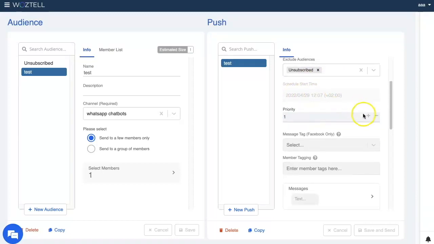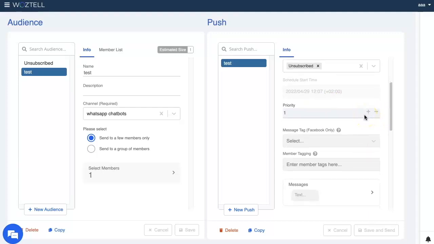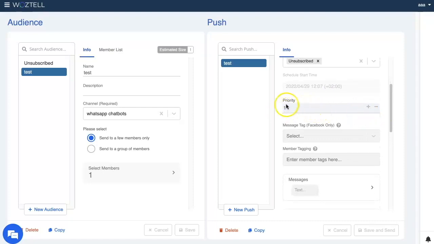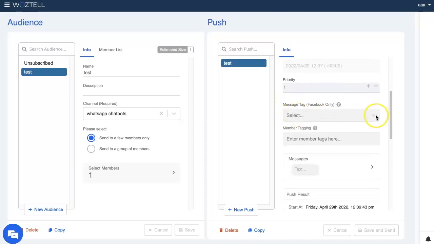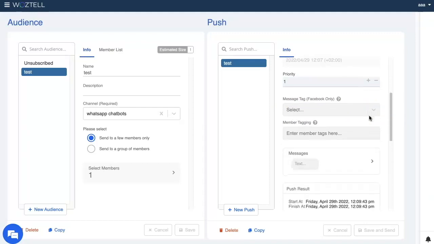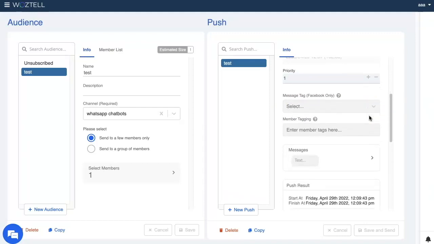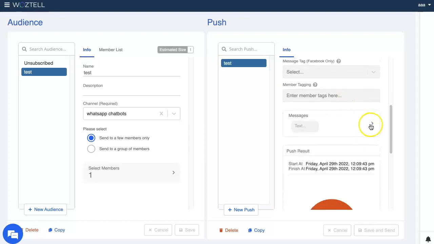If you have different push notifications to send at the same time, you can order them depending on the priority. Remember that one is the highest priority. If you are sending a message on Facebook, you have to pick the message tag that best suits your purpose. Using tags outside the approved ones may result in restrictions on sending messages. If you decide or already have tags for your audience, you can apply them in this step.